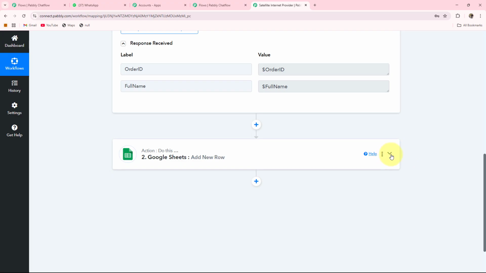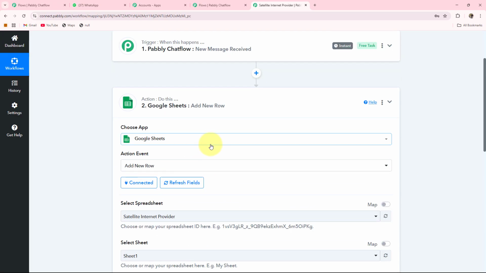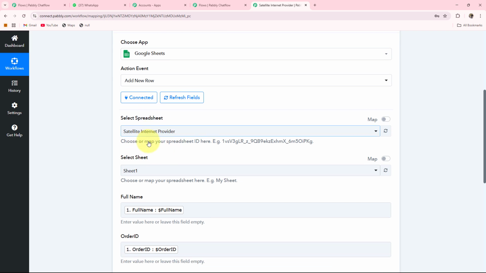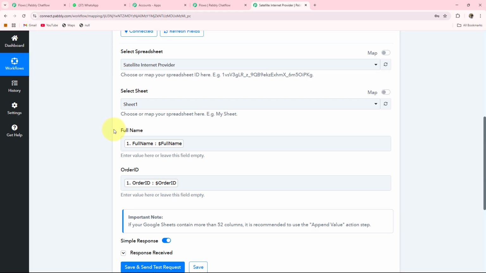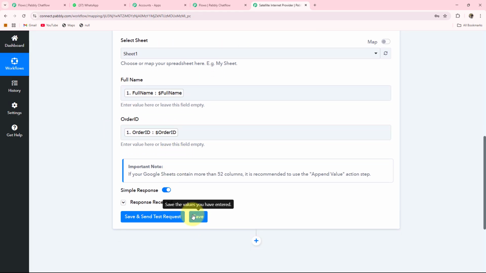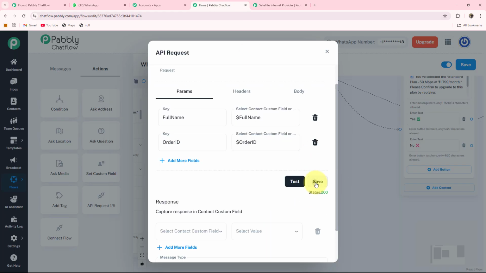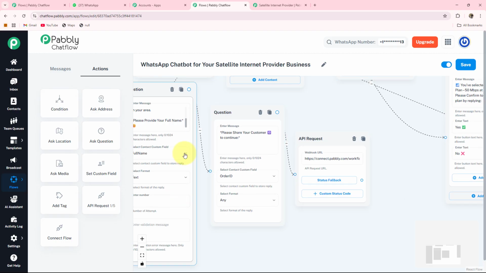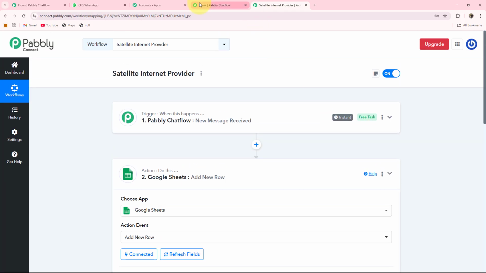After that, the action application I'll take as Google Sheet, where I'll use the action event as add new row. Select the spreadsheet that I have already created before, and after that I have done the mapping here. After the completion of this, I'll click on this save button. Now we will get back to our Pabbly Chatflow and click on this save button. Here it is saved. After that, I'll connect this circle to this. With the help of this API request node, all your customer information that they provide to your WhatsApp business account will automatically be stored in your Google Sheet with the help of this automation.